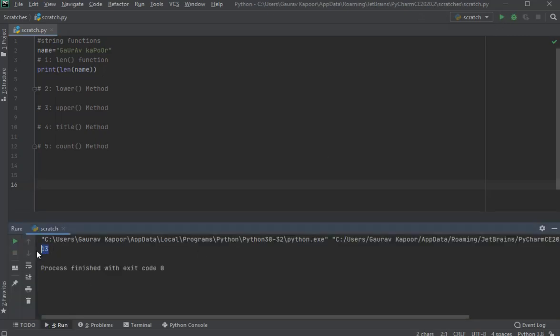I have got 13 over here. So what is 13? 13 is the count of the characters present in the string. If you start from 1, it is 1, 2, 3, 4, 5, 6, 7, 8, 9, 10, 11, 12, 13. 13 characters are present in the string. As you might have noticed, there is an empty character over here, an empty space. The len function counted that as well.